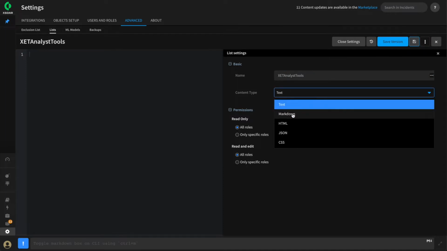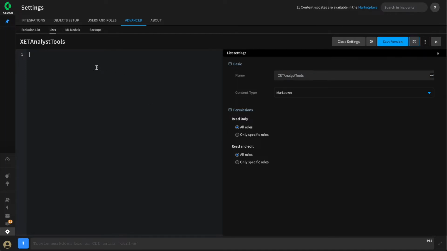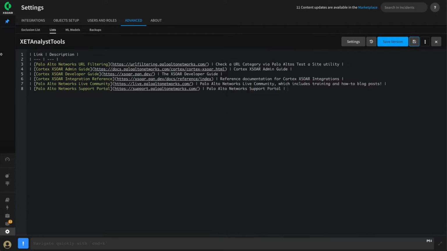And we can even specify that this list is content type Markdown. We can paste in our Markdown table, which contains the links that we wish to display to our analysts.